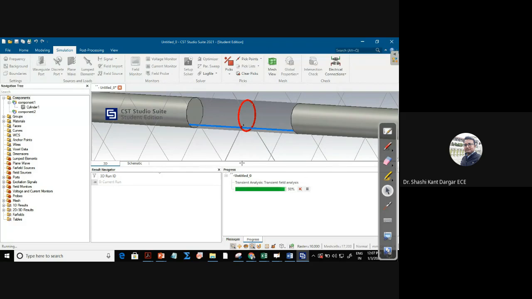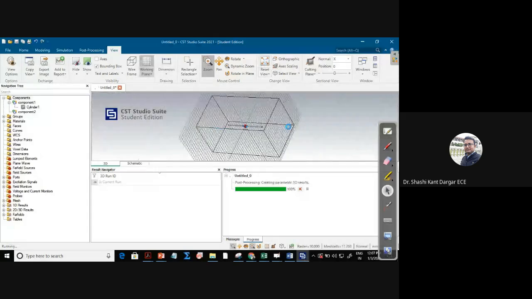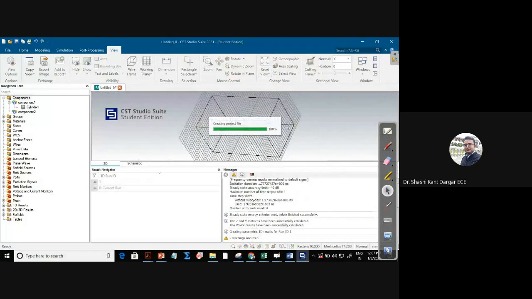See, it is simulating now. I'm not doing anything. After doing this, my dipole is getting simulated. We need to define these things, and this is the reset view. Yeah, it has successfully completed. There were two warnings, no problem, but it's successfully completed. My antenna has been designed.